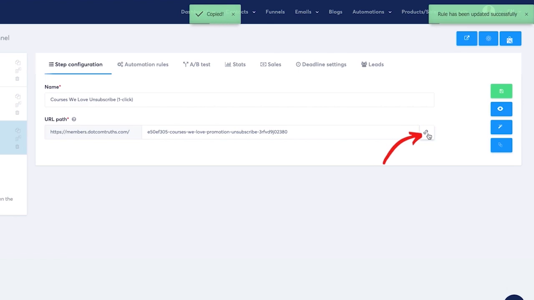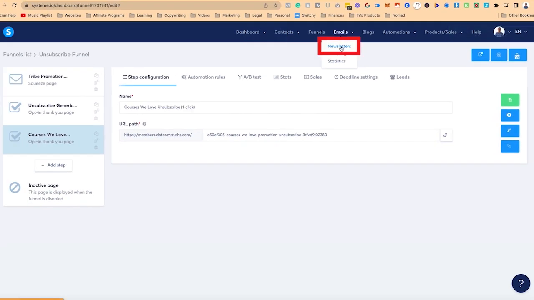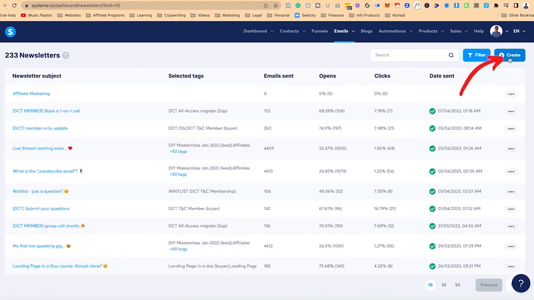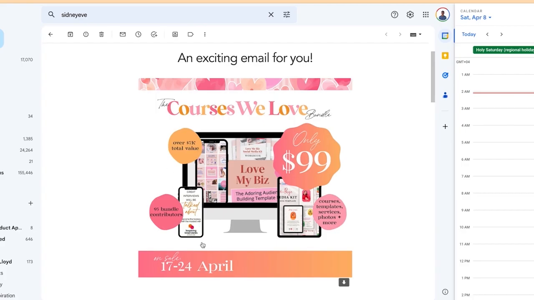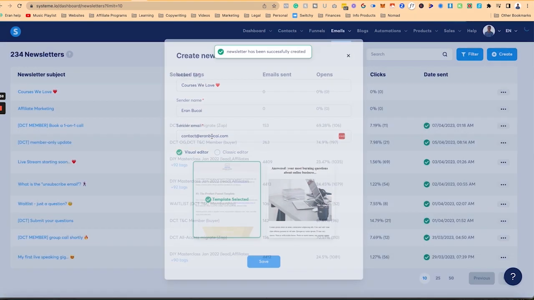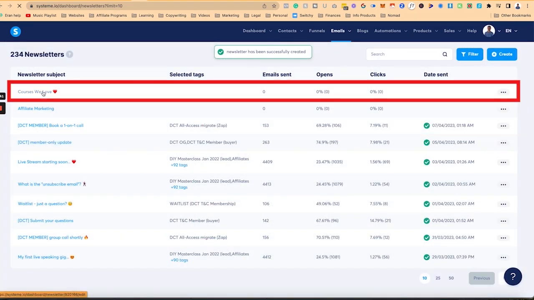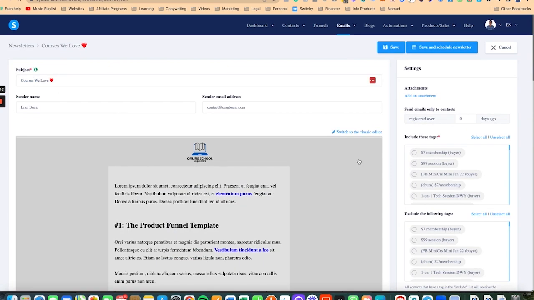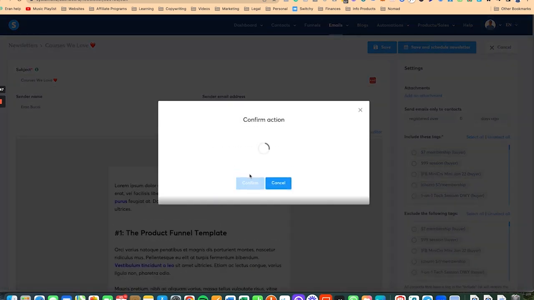Now I'm going to click on this page, and click on this URL. Then I'm going to go to newsletters and create a newsletter. Remember, this is going to be sent on the 17th of April. So Courses We Love, and I'm going to click to write the email. I'm going to write the email just to show you. I'm obviously going to tweak it later. Just do a classic editor for the sake of demonstration.